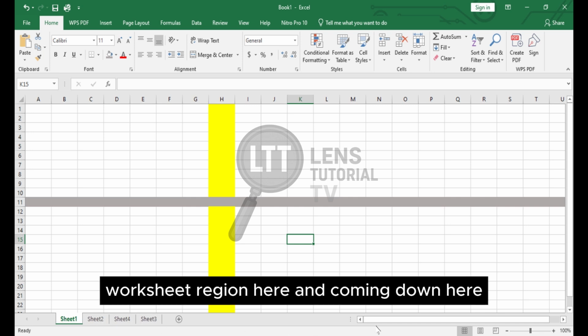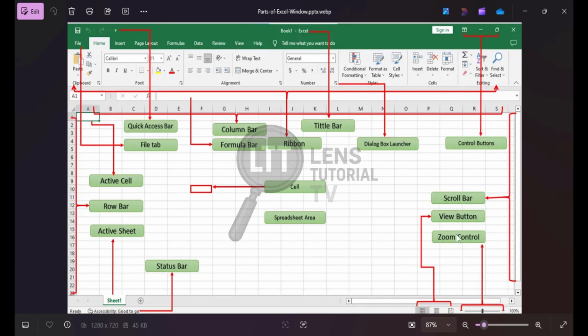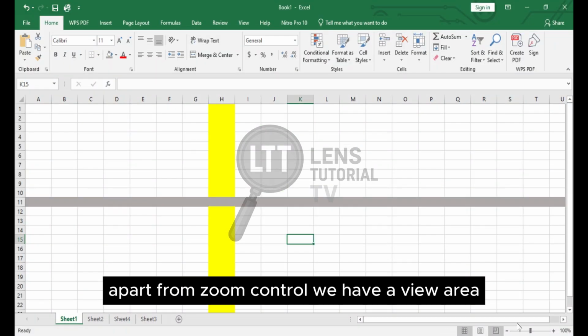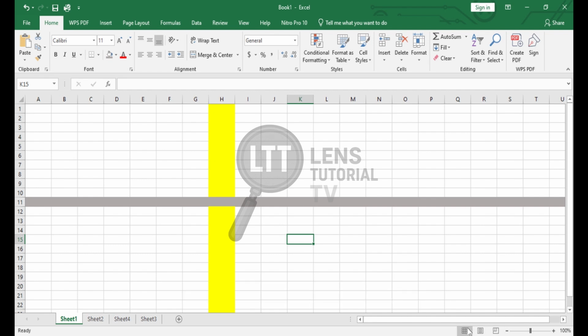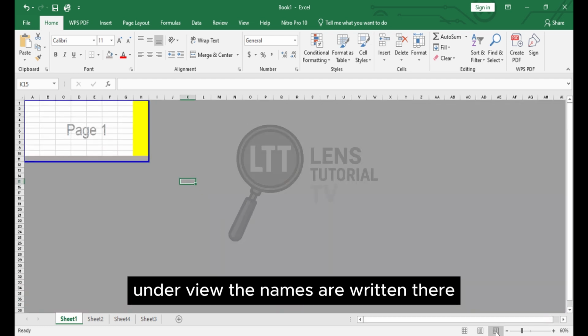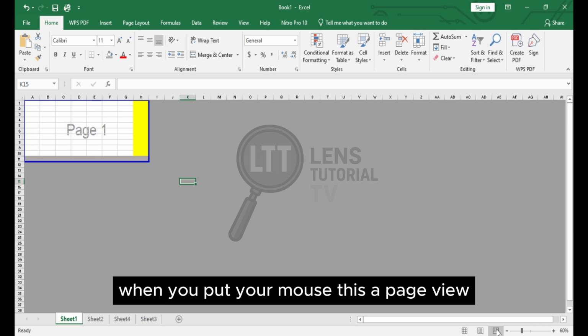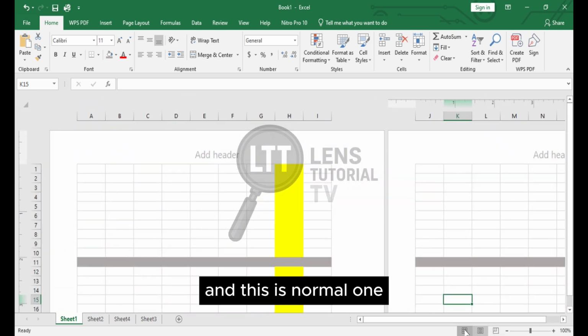Worksheet region here. And coming down here, we have a zoom control. The zooming area, you see that in our graphic. Zoom control. Then, apart from zoom control, we have a view area, the view control. What type of view do you want? I'm changing my view now. Under view, the names are written there. When you put your mouse, this is a page break view, this is page layout, and this is the normal one.